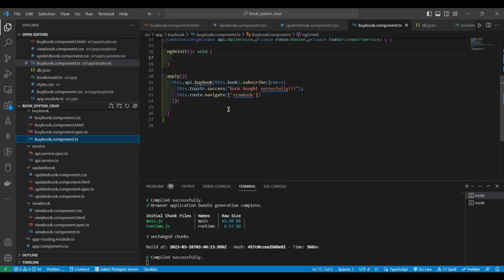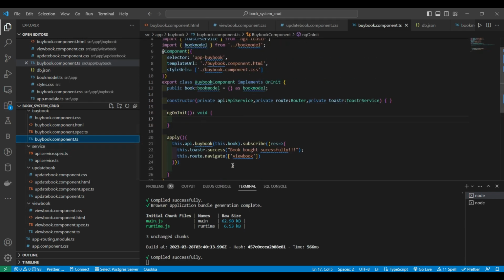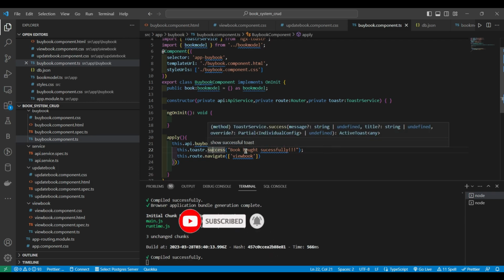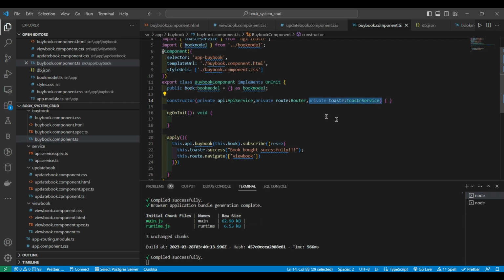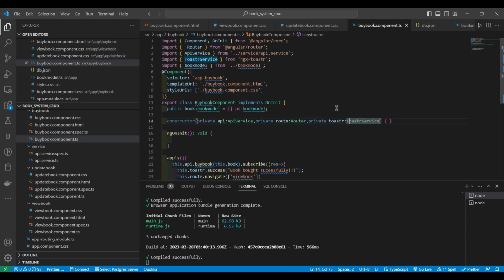Now in this buybook.component.ts file, you can see I have used this toaster. This is how you have to use toaster. This dot toaster dot success. Success means it will show the toaster in a green color. And then to add this, in the constructor you have to give private toaster and some name. I have given private toaster toaster service. Once you give this, the toaster service will automatically be imported.